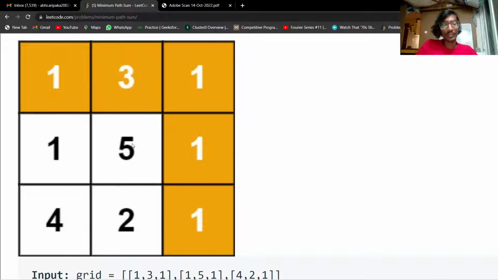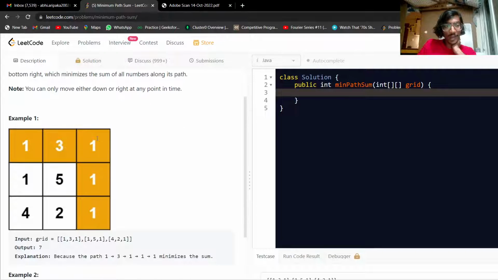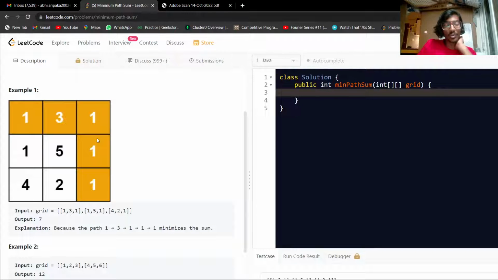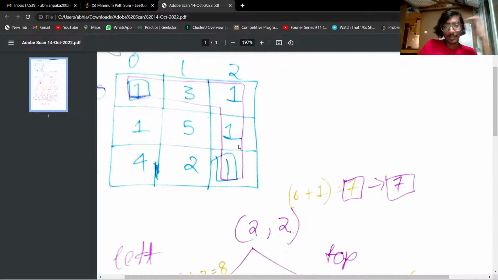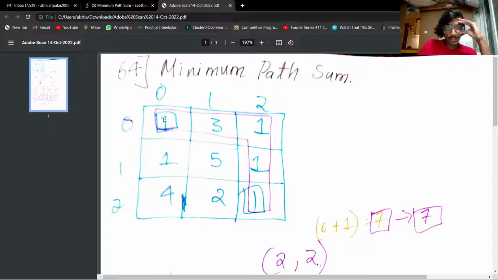We can go to 1 or 5, but there are many edge cases. For example, if we are at the rightmost point, we can't go right, but we can go down. Or if we are at the last row, we can't go down, we can only go right. Such situations we have to take care of separately. So we would go in the backward way in recursion, starting from the last element. I'll try explaining the problem now. I hope you guys understand it.